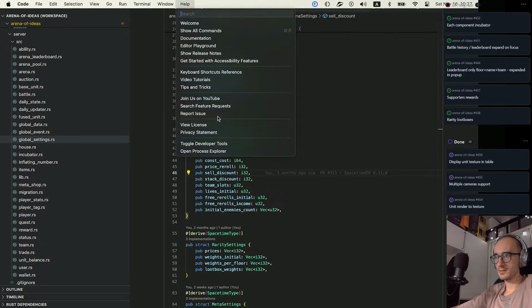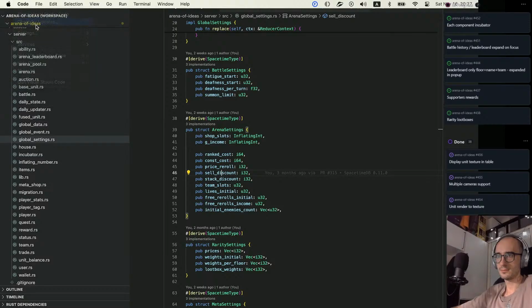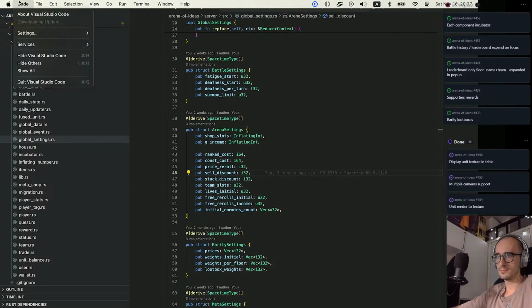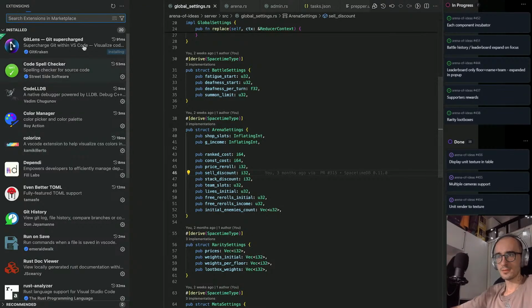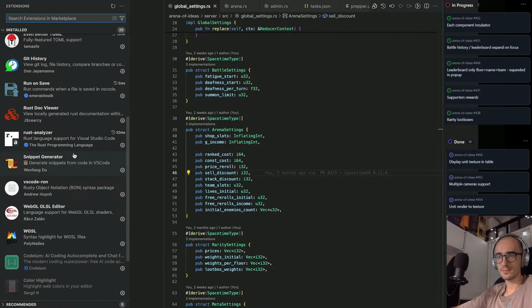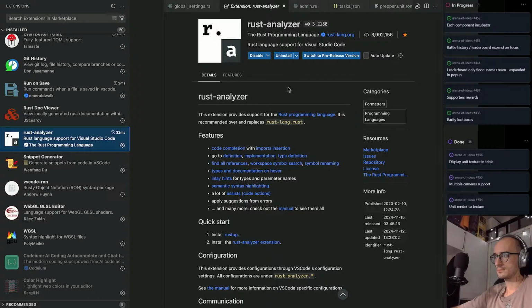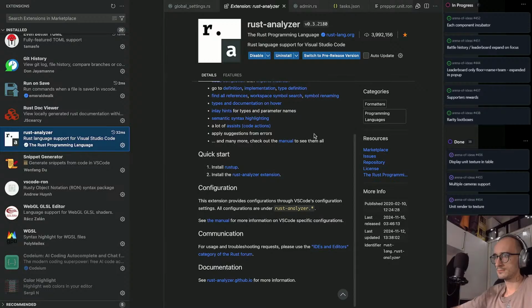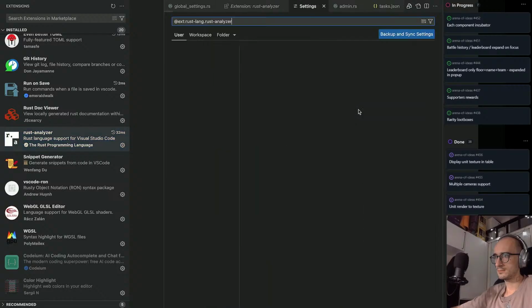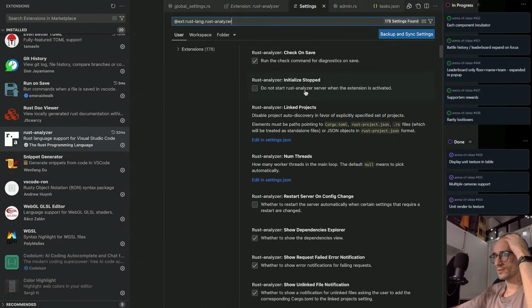Maybe I can update. Oh, there is an update. How about Rust Analyzer? Maybe there is something in the config I can find.